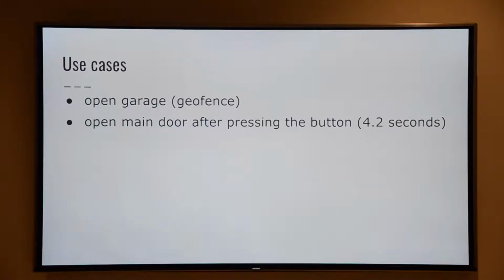Open the main door after pressing the button, 4.2 seconds. What is that? I took the time, how long it takes when I get out of my car and go to the front door, and these are 4.2 seconds. And I installed a switch, so as soon as I get out of the car, I press the button, and I have 4.2 seconds to go to the main door. Then there's that sound, and I can just enter. So no keys needed and so on.